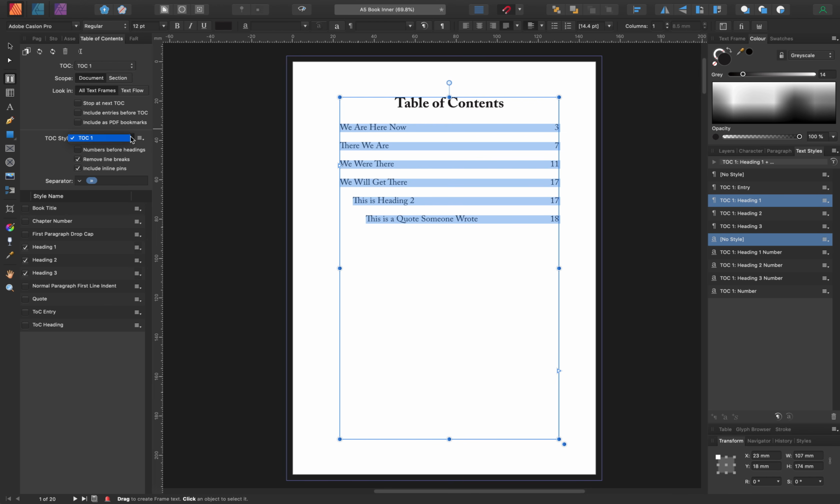The style for the table of contents is table of contents 1. We're going to be removing line breaks and all this stuff. We're only going with heading 1. We're not going with heading 2. Only heading 1. Notice we have four chapters. All right, so that's it. Heading 1 and so forth.